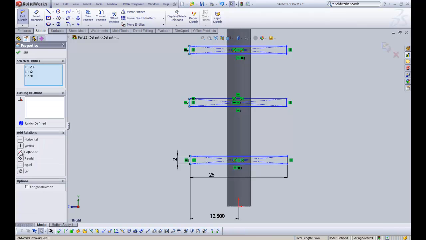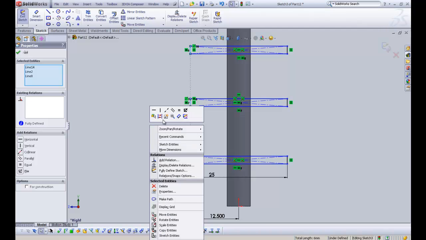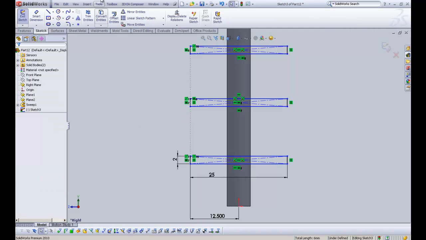Collinear means that the line that we've first selected will be the driving line, and you can see now that all of the other steps are following that projected collinear line. So then if we escape that, we'll just add a couple more dimensions.